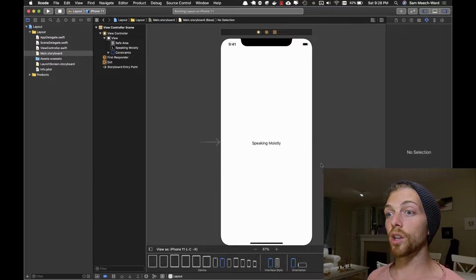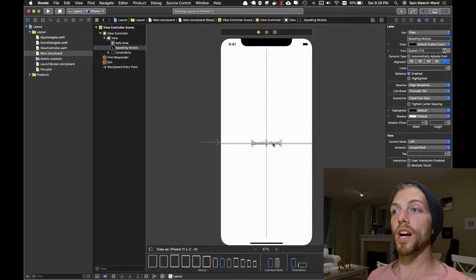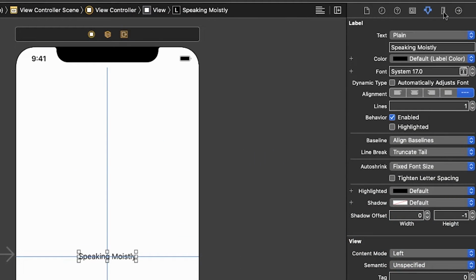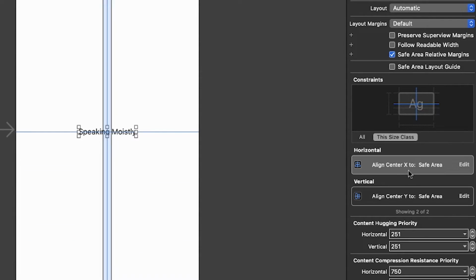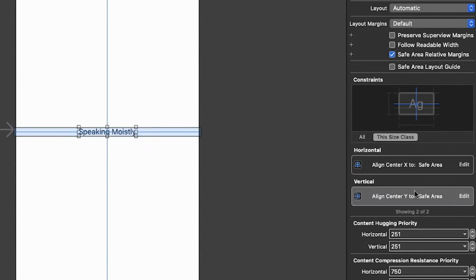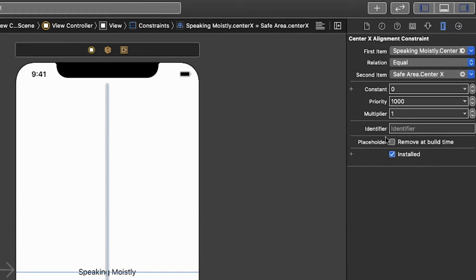Now, when we created those constraints, those are objects that have been created that we can see in Interface Builder. So if I select the label and go over to the size inspector here, I can actually see these constraints at the bottom here, and I could click on them and edit them if I wanted to.